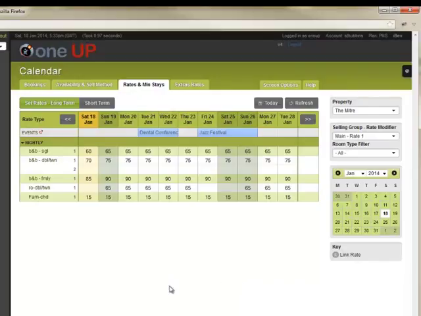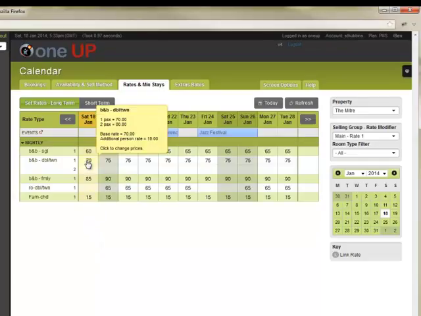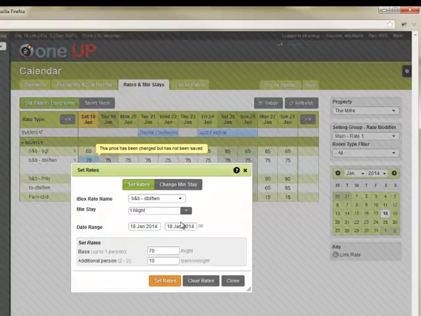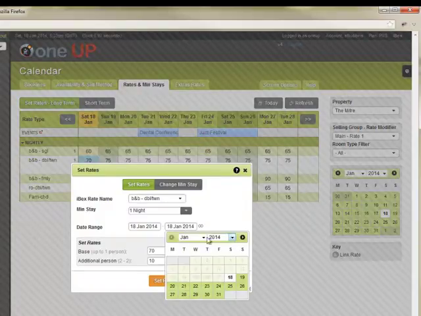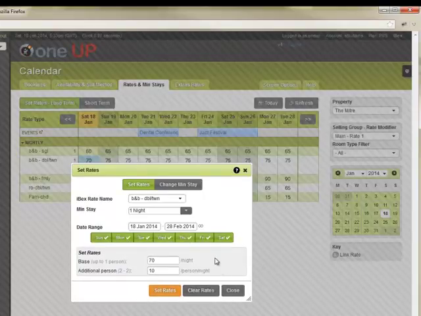If you wanted to make changes affecting a specific day of the week, like for example if you wanted to have a special offer on Saturdays between now and the end of February for your double or twin rate plans, we can do that very easily. We set up a date range here, and when we have a span of more than 7 nights, we're able to affect the days of the week individually. So I will deselect the other days, and we put a special price in for all Saturdays.